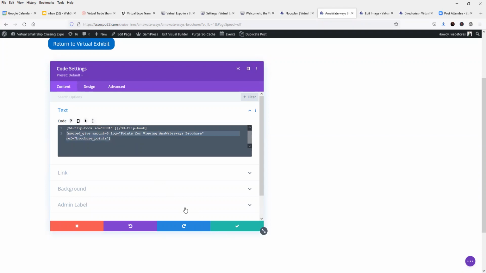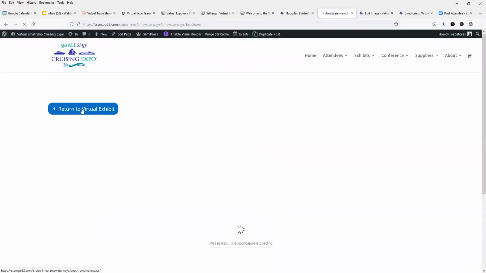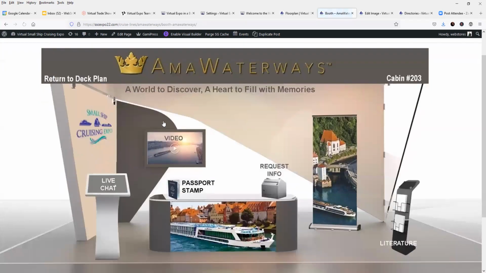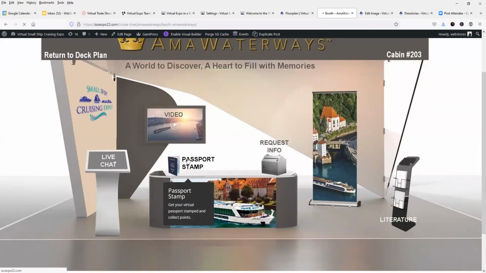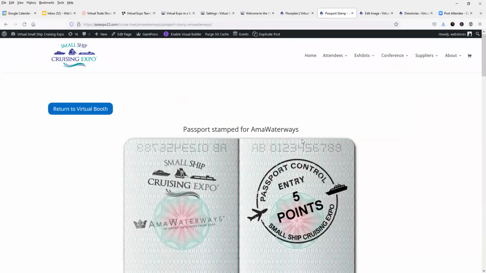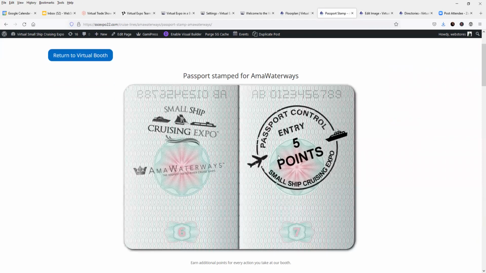So we need to put this short code in every place where we want to give reward points. Let's go ahead and exit the visual builder. And we'll go back to the virtual booth, and we have different things in here. We've actually got this passport stamp, which is just saying, hey, you went to our booth and you got your passport stamped, and we're giving away 5 points for that. Let's enable the visual builder so that we can take a look at that.